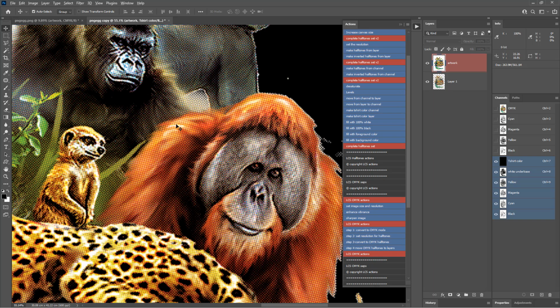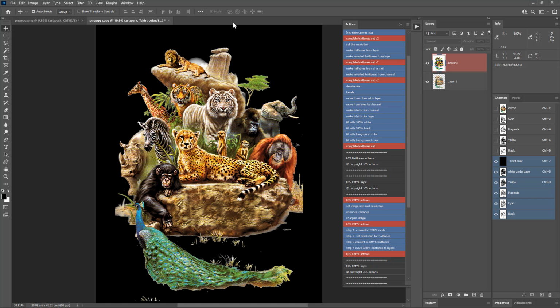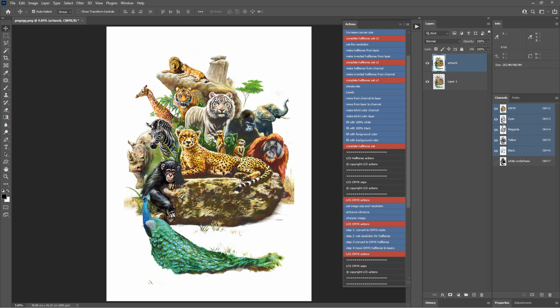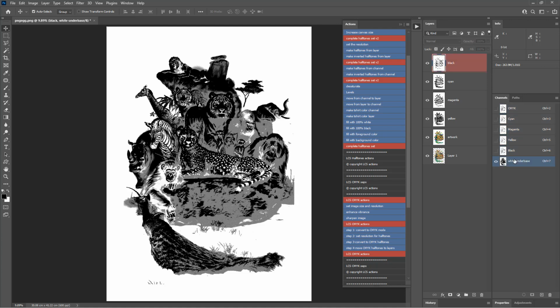It looks nice. This document is only for previewing, so we can close it. Now to move the CMYK halftones to layers, make sure the artwork layer and the CMYK channels are selected. Then run this action, step 4, move CMYK halftones to layers. To move the white underbase channel to layer, select it in the channels panel and run the move from channel to layer action. I'll rename it to white underbase.